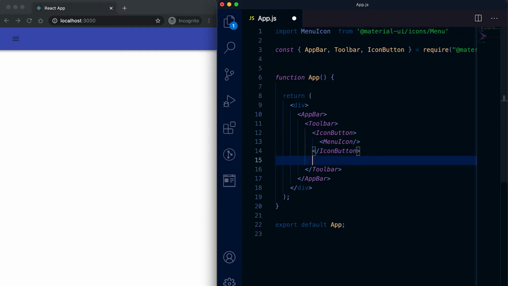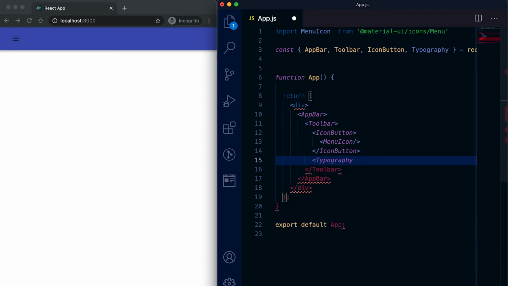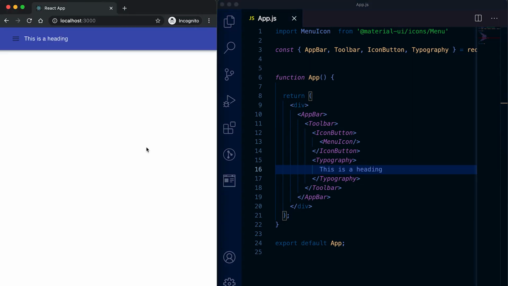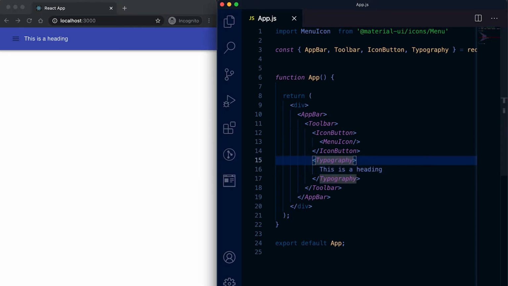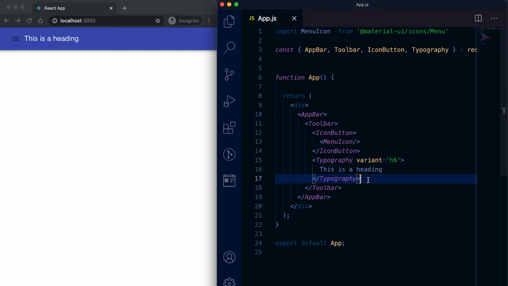Similarly, we can also add one heading here. For that I am going to use this Typography. Suppose the name, this is a heading, and if I save it then yeah, this is the heading. So we can change the Typography variant. Let me give it as h6. Then yeah, this is the heading.